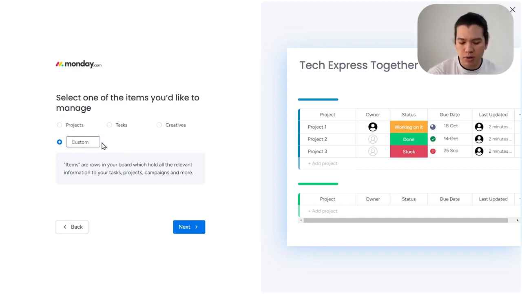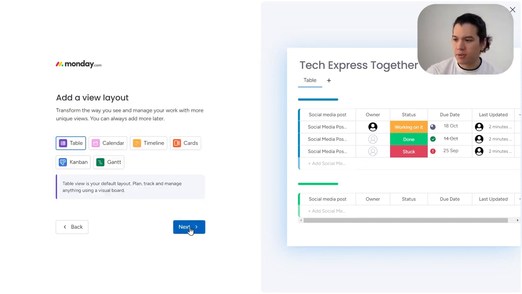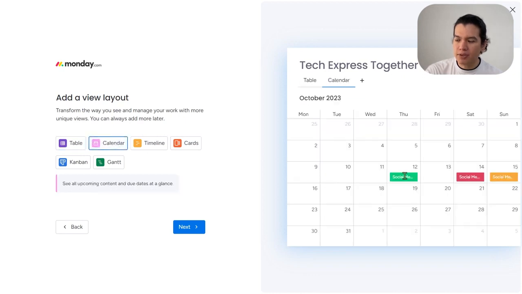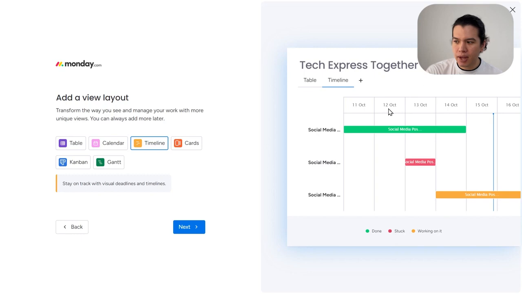Let's say, for example, that I work on social media posts, like that. And let's go for next. And we now have a view of the layout. We have by default, of course, the table, but you can change this from table to calendar. And you can see that all our tasks are going to appear as an actual calendar view with different color labels. Or I can choose timeline, and the label color appears in here, and down here we have done, stuck, and working on it.